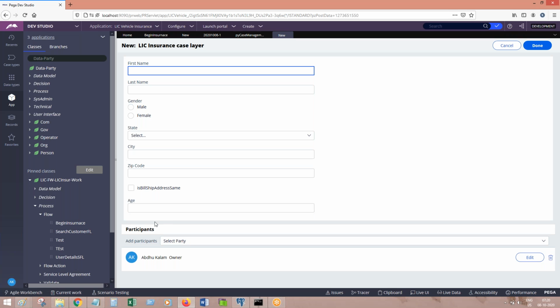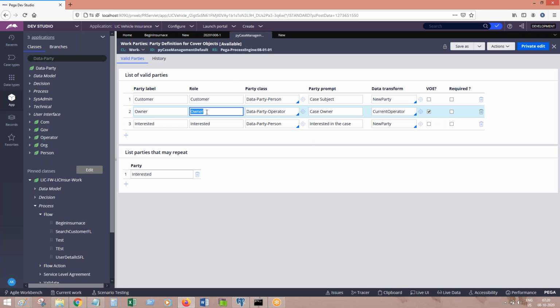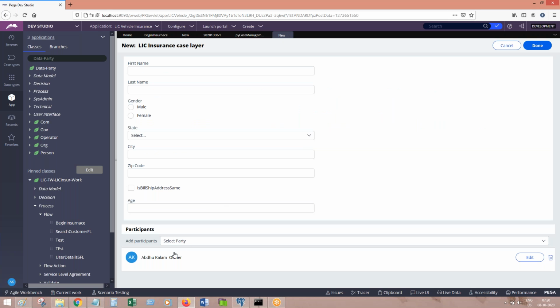So now here you go, parties. See, now it is displaying owner. Okay, I will explain, just wait for some time. Owner is view on entry. Customer and interested party are not view on entry. You can see here, only owner is displayed.